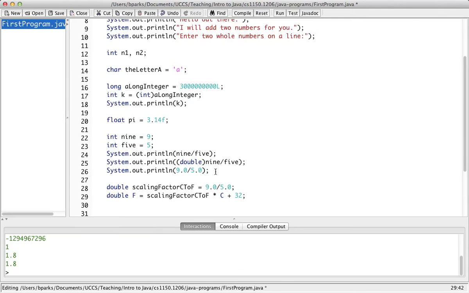If you had said double scaling factor C to F equals 9 divided by 5, it would still be better way. Like you don't need the 0.0, or you need the 0.0 in order to make sure. If I did that, that's what you're asking? Yeah. That would still do integer division. 9 is an integer divided by 5 is an integer, and give me 1. Yes, because it treats 9 and 5 as integers.